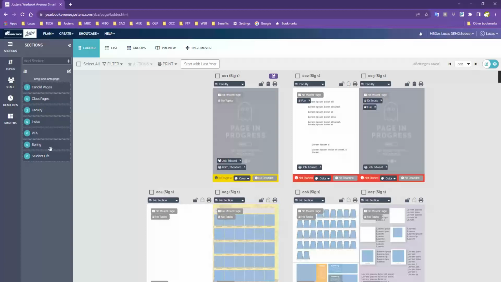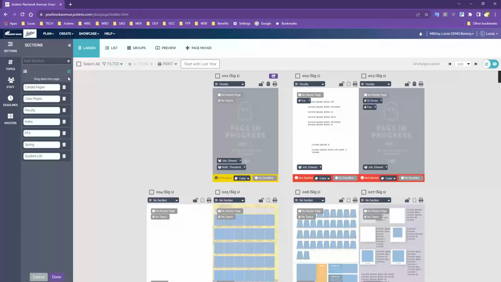When creating these, if maybe you caught a misspelling later down the road, you can edit them. If you click this little edit pencil that's right here, you can edit the naming of them. Or if you just need to get rid of one completely, there's a little trash can icon. Just click on that, and that'll get rid of that section for you. I'm going to go ahead and get rid of spring, just to show you that you just click that to get rid of them.